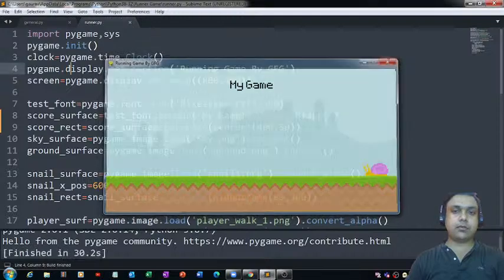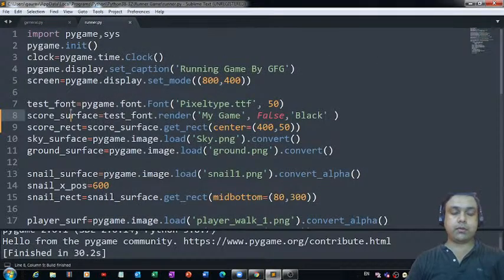Now it's time for us to make this game more interesting. So, I would like my player to jump. How will I do that? What I want exactly is, if I press the spacebar key on my keyboard, the player should jump.